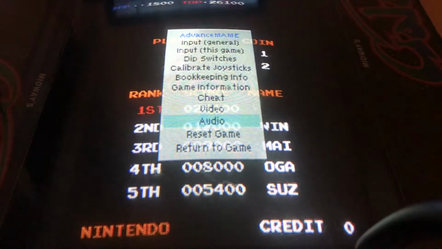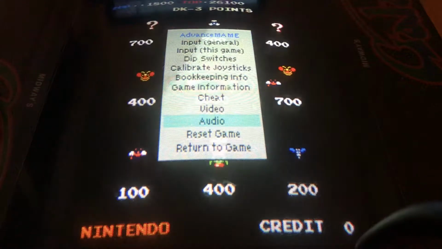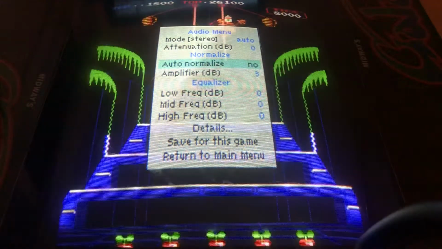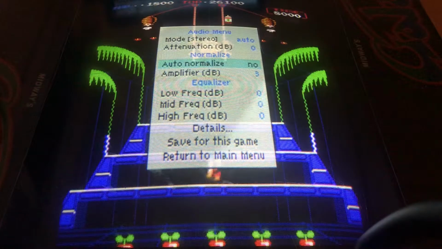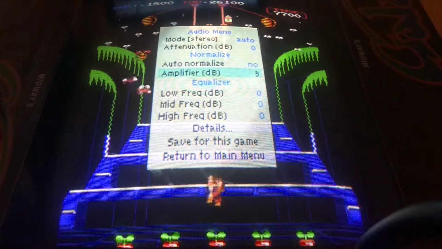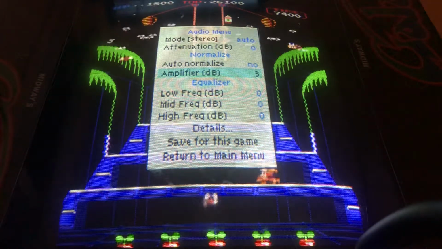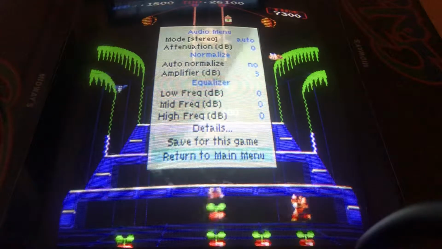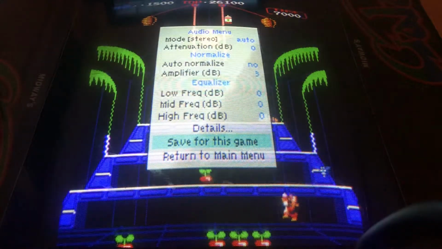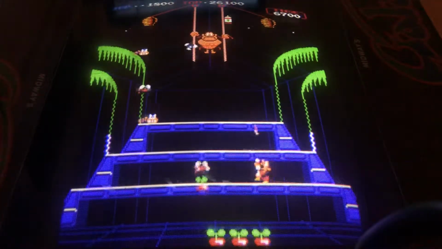And one of the things you need to do on Donkey Kong 3 specifically, and you'll use the Player 1 action button to enter here, is you'll go and turn Auto Normalize off. It by default comes on. And then take your amplifier and set it to 3. And then I usually hit save for this game, and it'll say options, save for Donkey Kong 3, return to the menu, return to game.